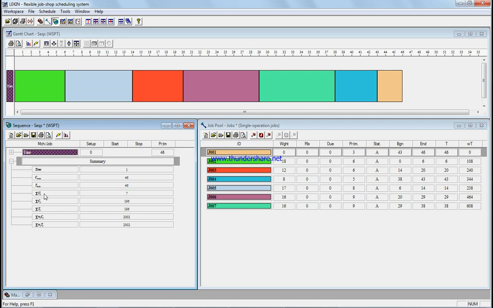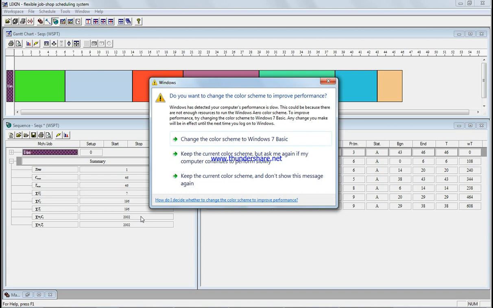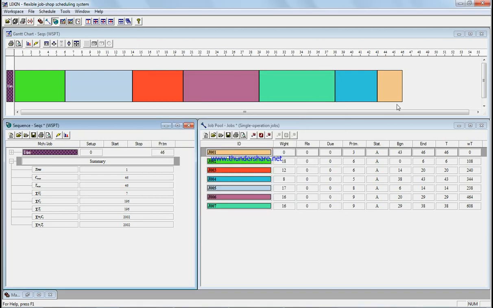Here, for example, the summation of total completion time is 196, and the summation of the weighted completion time is 2002. You multiply weight times the completion time of every single job, one after the other. For example, job 1, the completion time is 46 times the weight 0. Job 2, the completion time is 6 times the weight 18. So 18 times 6, and you sum all those values.